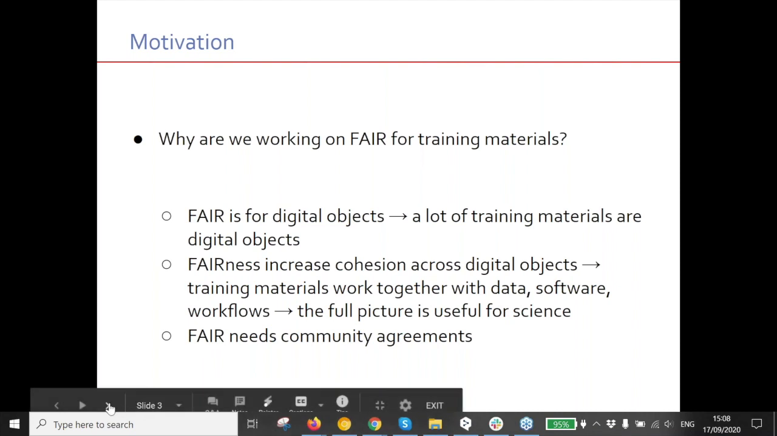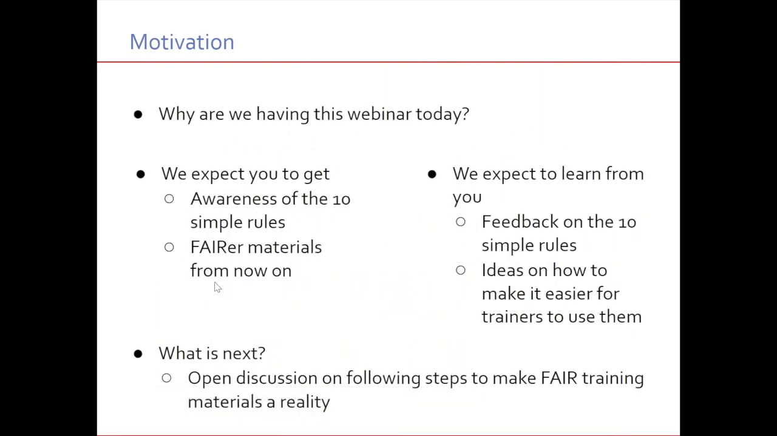Moving to the next one. Now, why are we having this webinar today? Thanks to the paper, thanks to the publication, we have a good dissemination of the rules. But still, one thing is having the rules, and a different thing is putting them in action. And that is what we want to move on to next: how to make these rules a reality, how to really get training materials FAIR. And for that, we need your help.